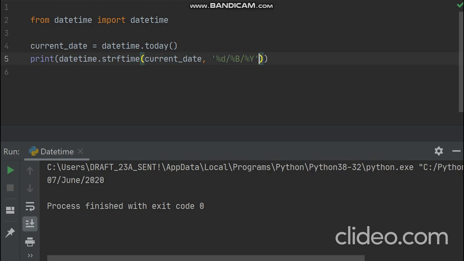All you have to know is you need your percentage, and remember your percentage for each one of them. The percentage does not cut through all of them. For each one, you have to represent with a percentage. Then you use any symbol you want within, even an empty space. Then your B is for your month, the Y is for the year.